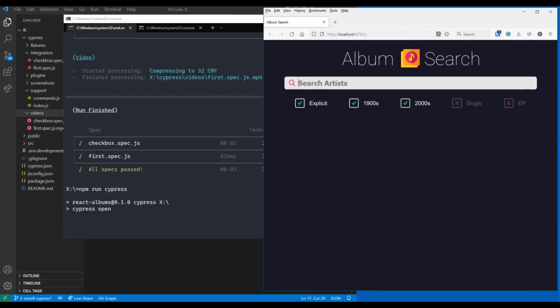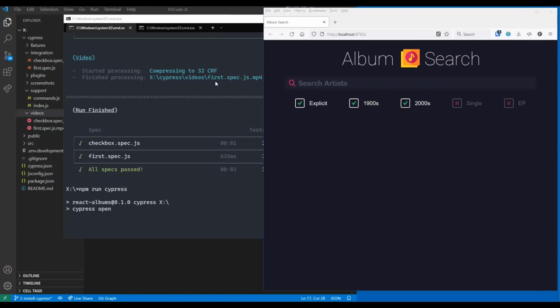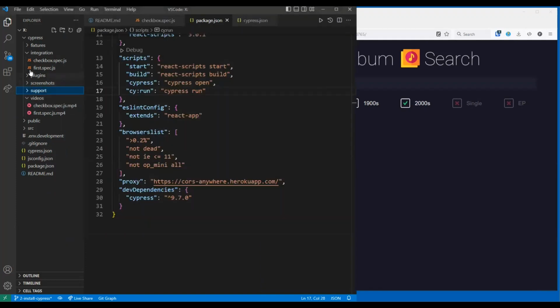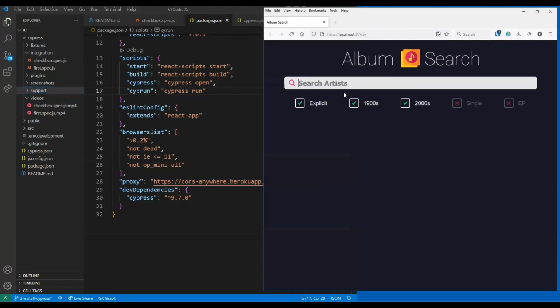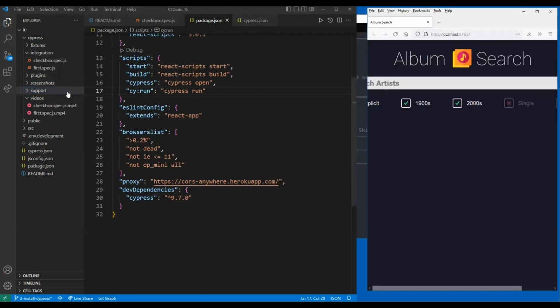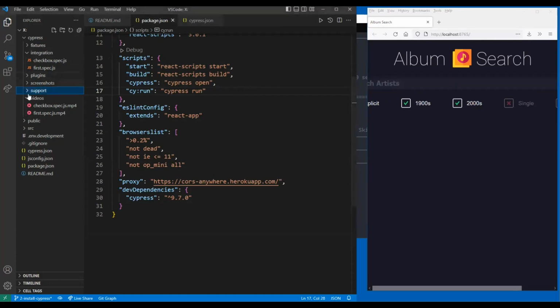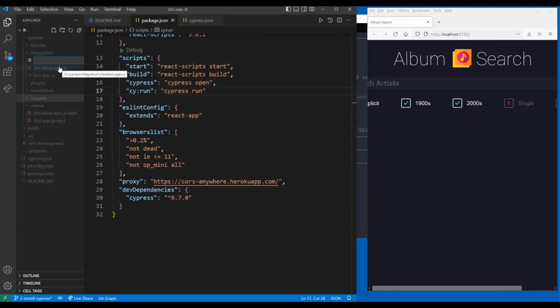Okay. So I'm going to make another spec here. There. I'm going to call it typing because I'm going to test the typing feature of this particular site. Right. Let's make a one right here. We'll call it new file, and I'll call it typing.